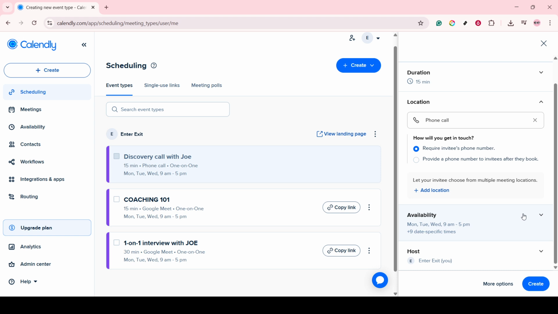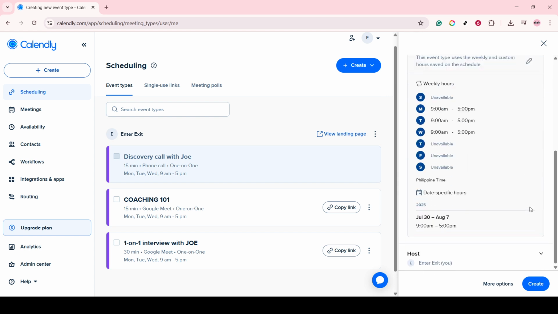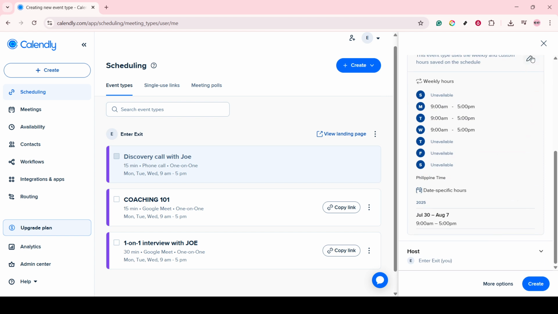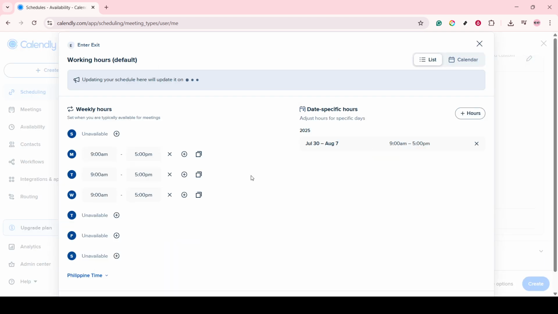Once you've determined the essential details of your event, it's crucial to set your availability. Calendly allows you to customize the days and times you're available for these calls. This means you can avoid double booking and ensure that your schedule remains manageable. By configuring this properly, you're offering your clients convenient options while still retaining control over your calendar.